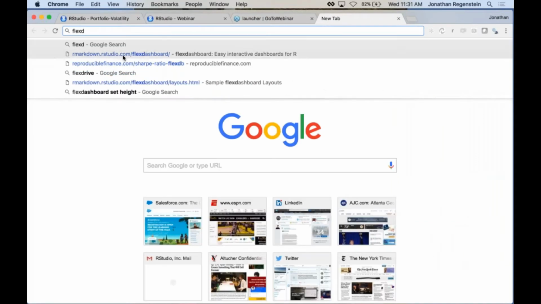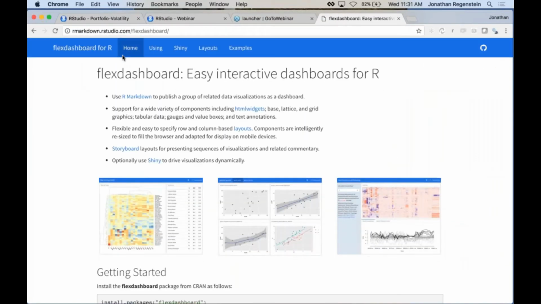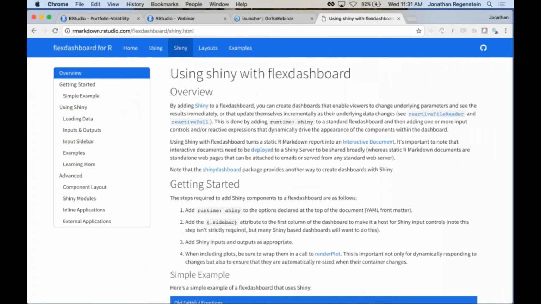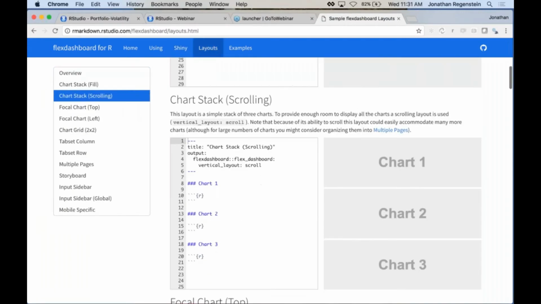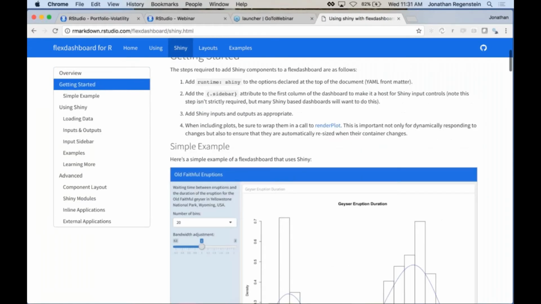There's a whole website devoted to Flex Dashboard called rmarkdown.rstudio.com/flex_dashboard, and then there's a whole section on Shiny. So I'm not going to go through this, but this is all out here. The different layouts are here, right? Some different examples of Shiny are here.